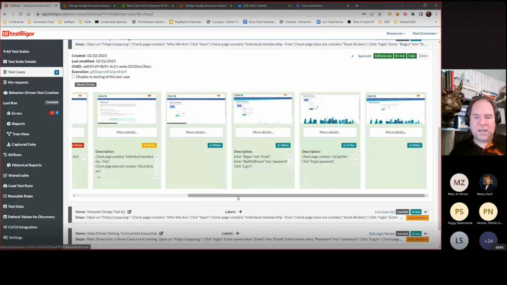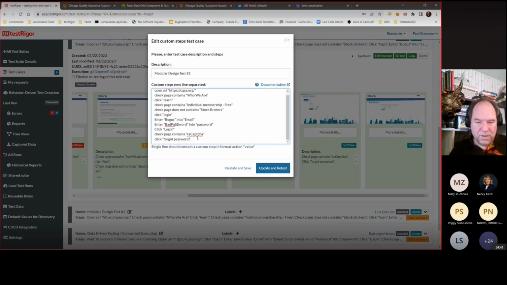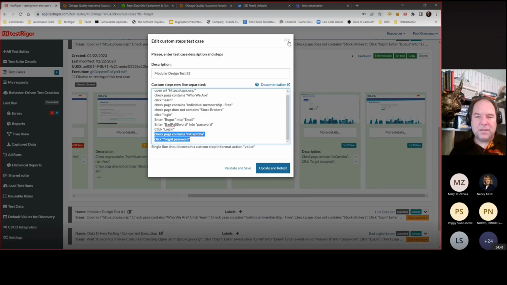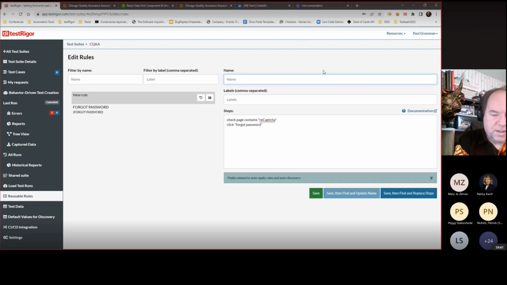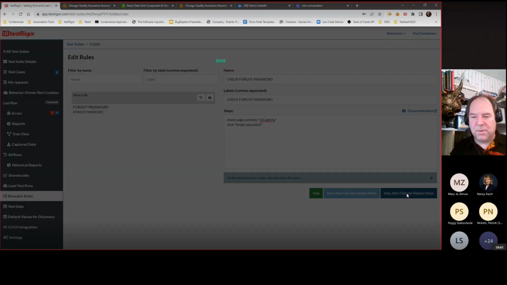What we're going to do here is make this a reusable rule. So I'm going to say anything that contains these two lines over here, I'm going to copy that. I'm going to close it. I'm going to go over to a reusable rule and paste that code over here. And we're going to say check forgot password, in uppercase so that it stands out. And then I'm going to say save and replace all the steps.